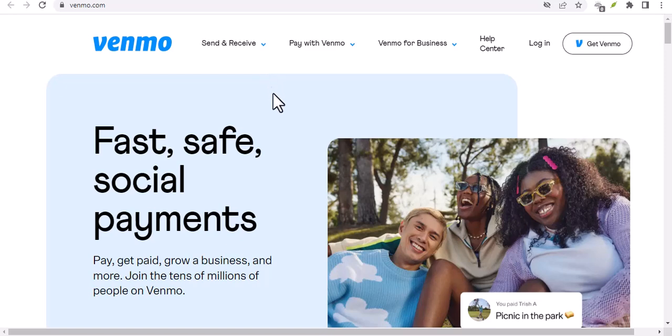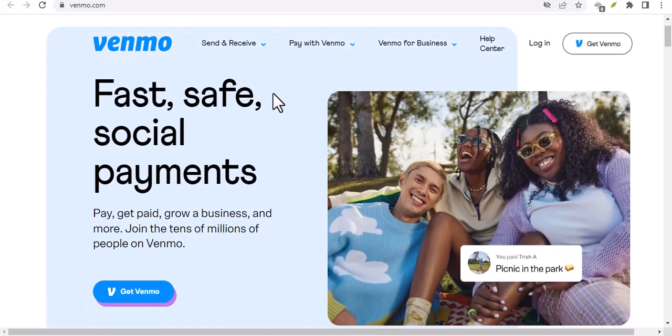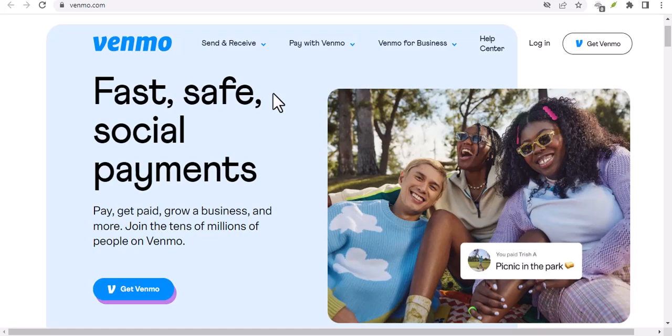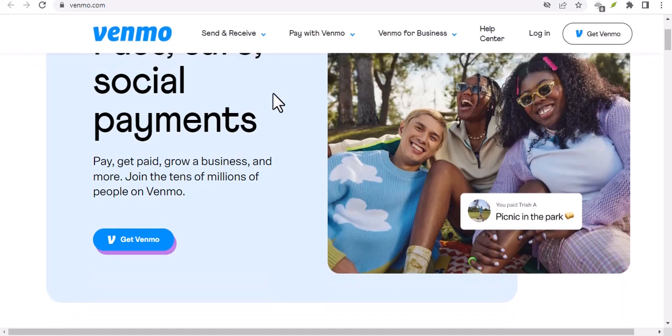Today, I'm going to be talking about how to receive money on Venmo. Venmo is a great way to send and receive money from friends and family. It's easy to use, and it's free to sign up.